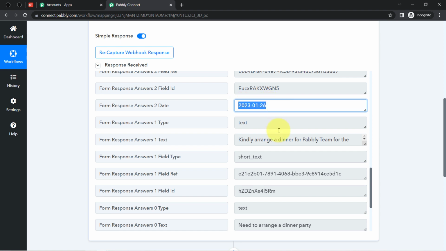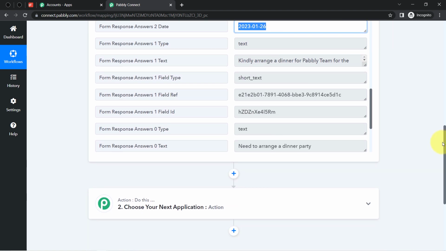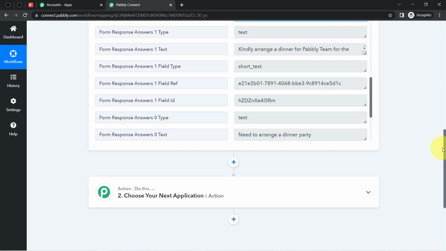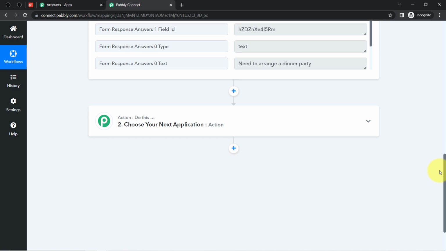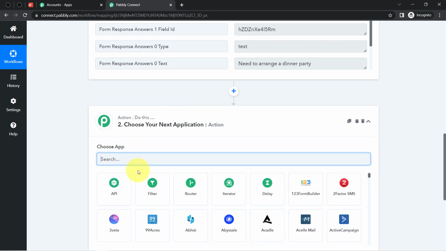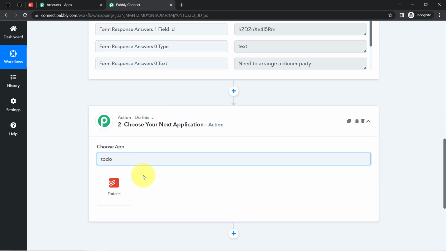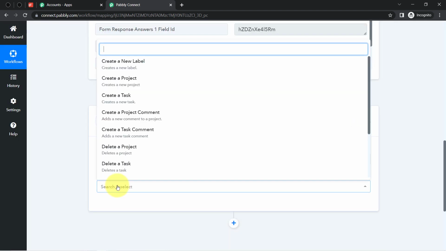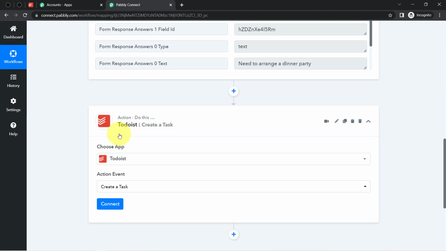Okay, so I have received all the required data which is actually required for creating a task into Todoist. Okay, now the presence of this data clearly shows that the first step of our automation, of our integration, is successful. Now we are going to send the same data to Todoist in order to create a task. Okay, so you will have to search for Todoist as the next application, and after that select an action event. So here I would like to create a task, so that is why I am going with this particular action event.